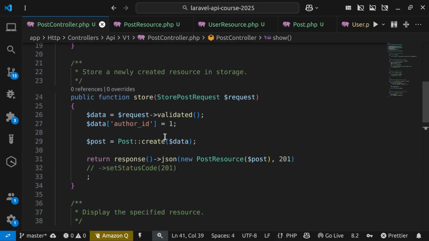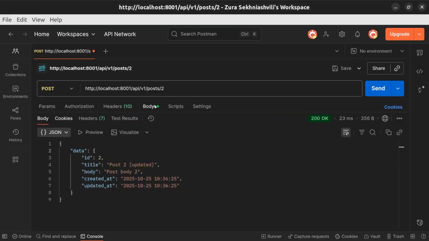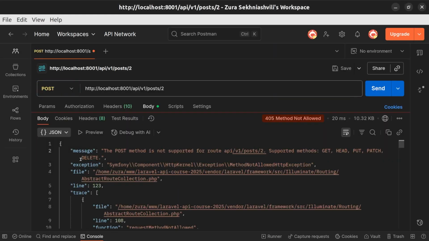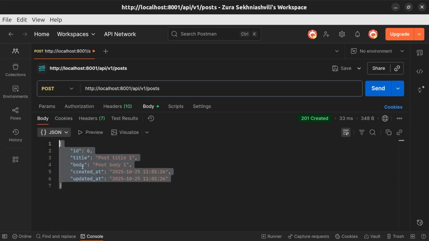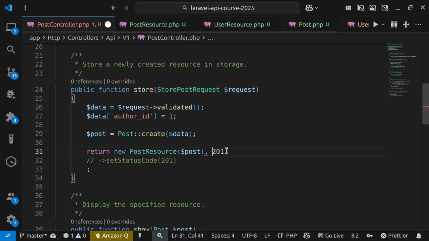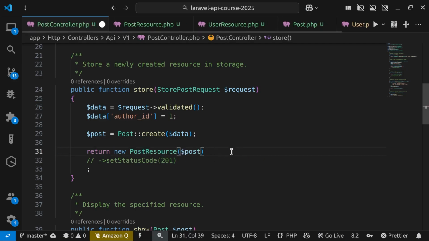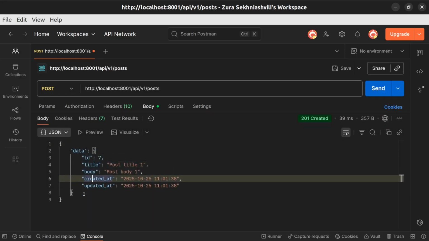Even right now, when we create new post, we are returning this with a custom response JSON. That's why when we create new post, we don't see this data right now. Post, yeah, actually, let's send the request. We create new post, we don't see this wrapped inside the data, but if I remove that part, save it, and send the request, so we see this wrapped inside the data.